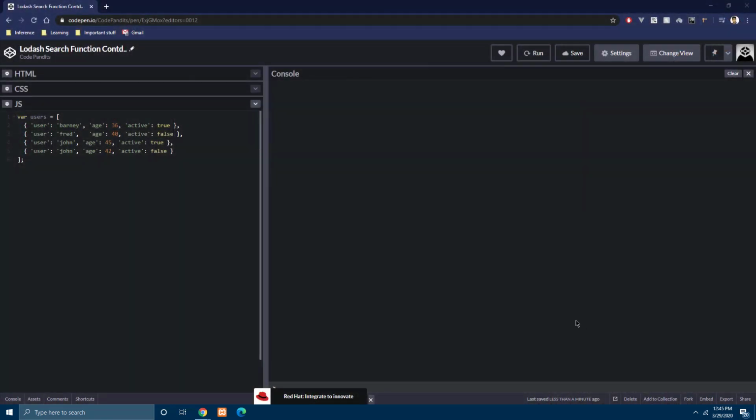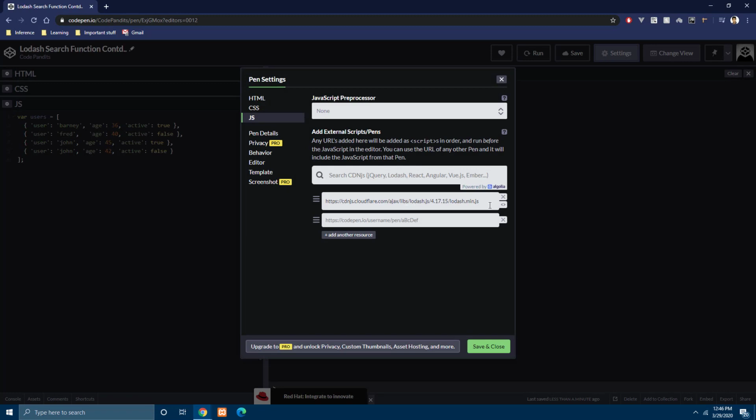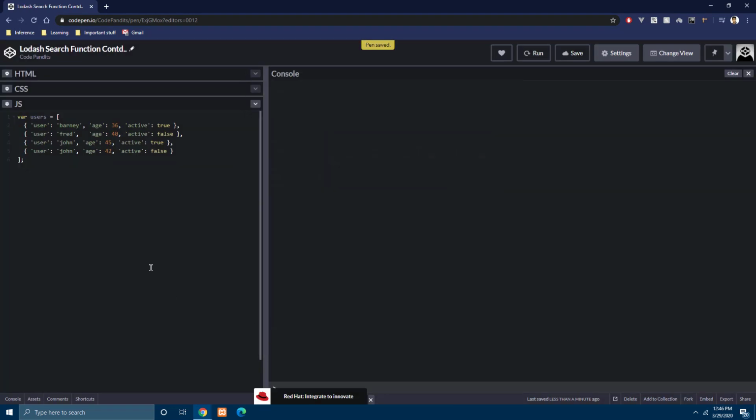Just like always, I have created a CodePen here and included the Lodash library into the CodePen, as you can see here. Okay, and instantiated a users collection with some dummy data. Let's see our first function, reject.